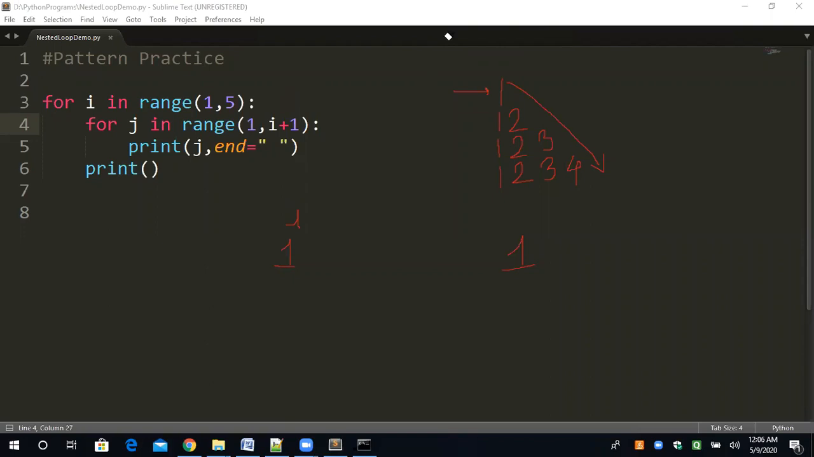The next value of i will be 2. Now this loop will start from 1 comma i plus 1. i is 2, 2 plus 1 is 3. It will start from 1, 2, because 3 will not be included. So it will go from 1 to 2. So the value of j will be 1 and 2, so 1 2 will be printed. Understand?